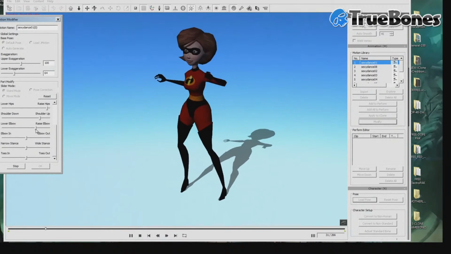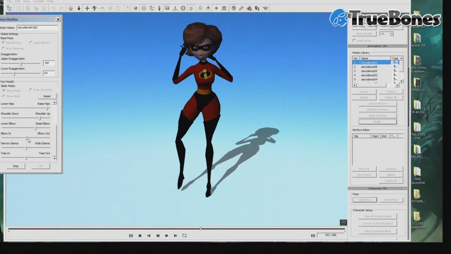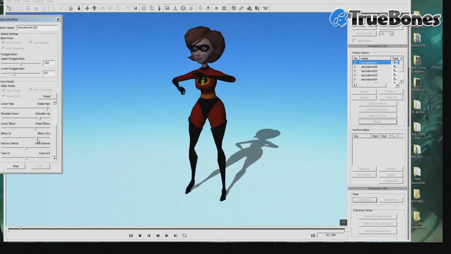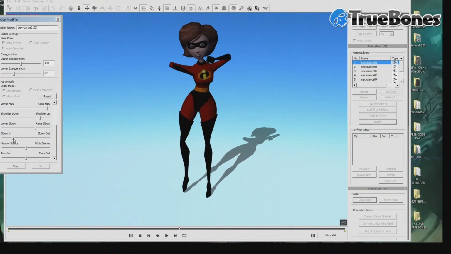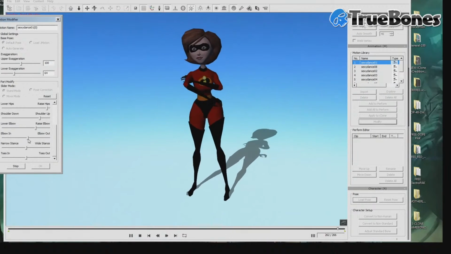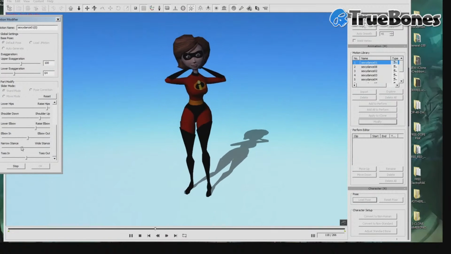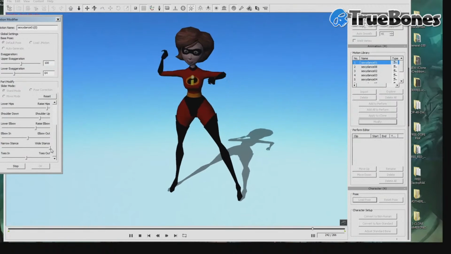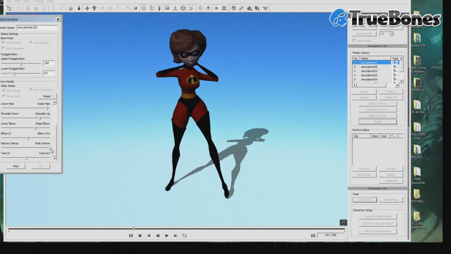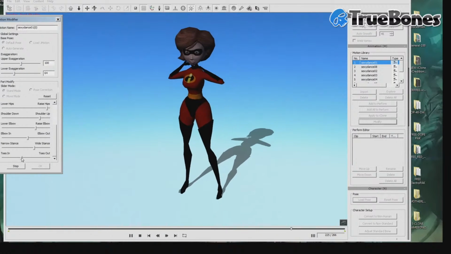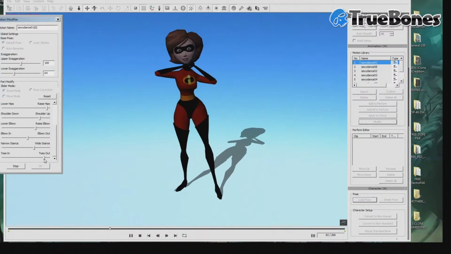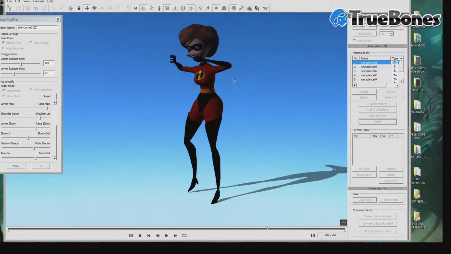That is weird. Elbow in. Elbow out. Oh, look at that, folks. It gets kind of crazy if you do it too much. The stance, narrow or wide. The toes can be pigeoned or toes out. Wow, that's amazing, folks.